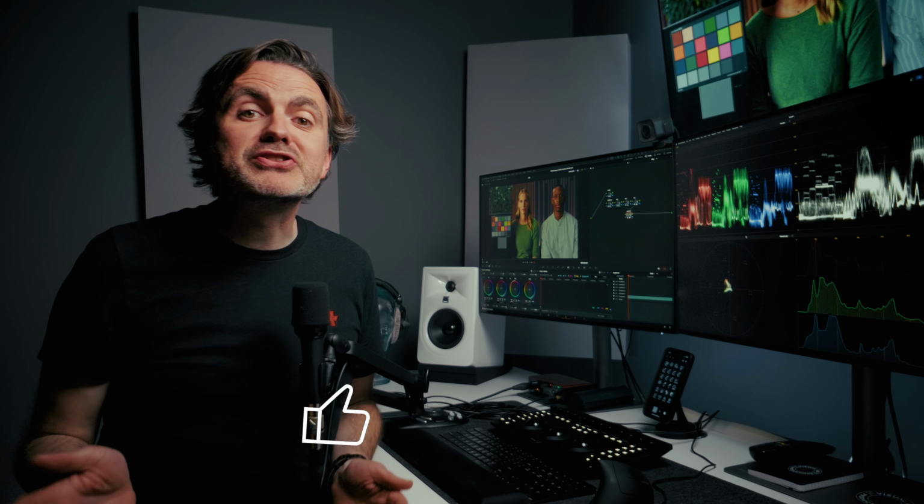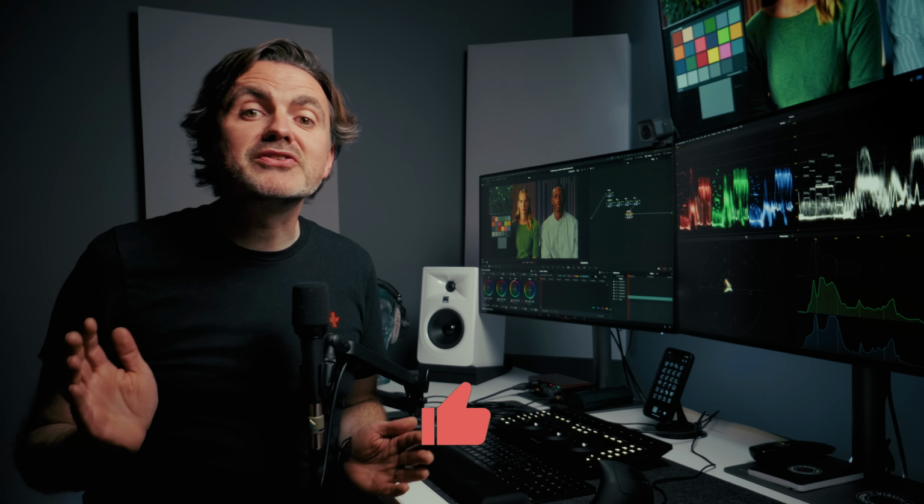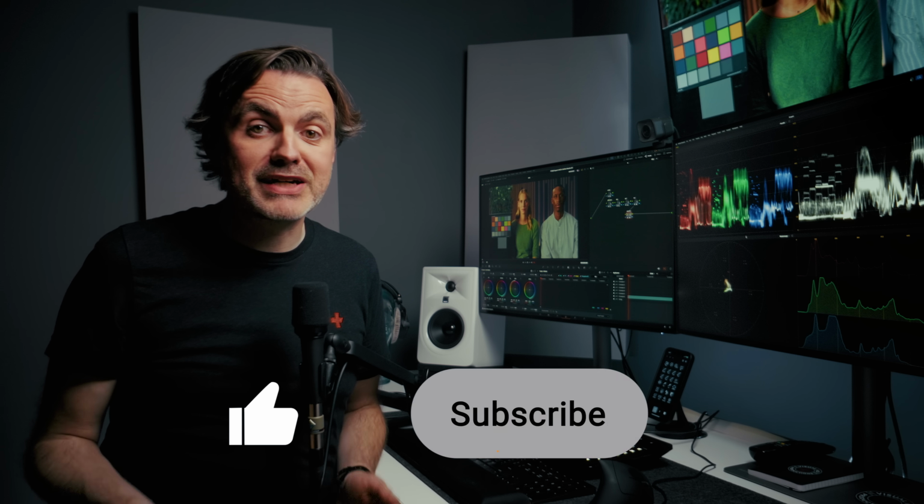There are so many options and menus and submenus that this is only a small selection of the ways you can customize how Resolve works.